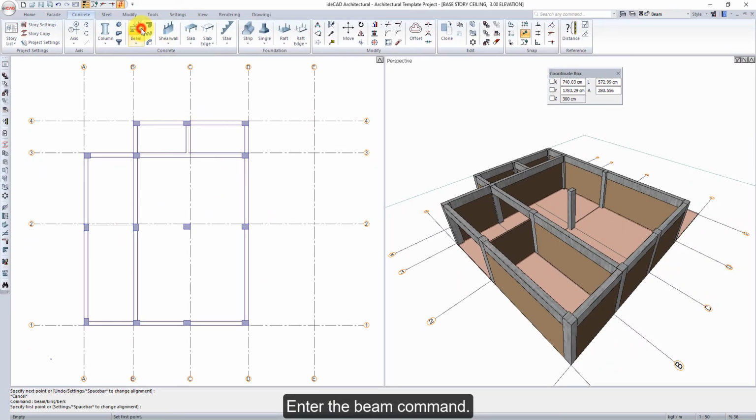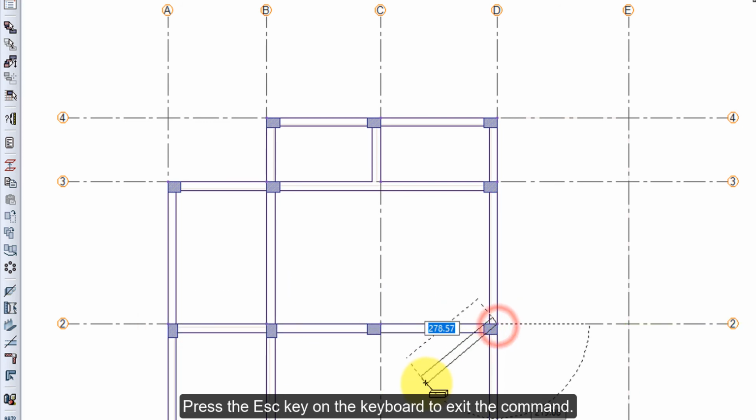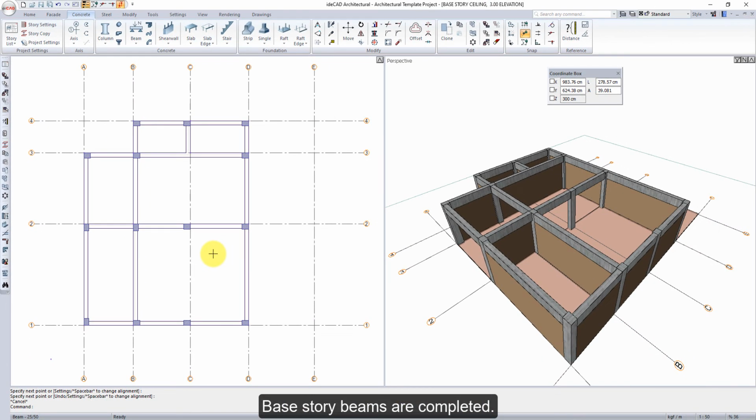Enter the Beam command. Click on the A2 axis intersection, then click on the D2 axis intersection. Press the Escape key on the keyboard to exit the command. Base story beams are completed.